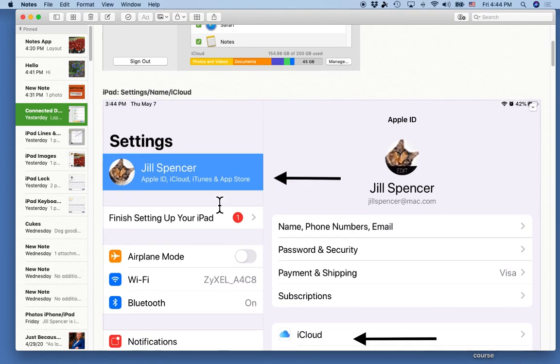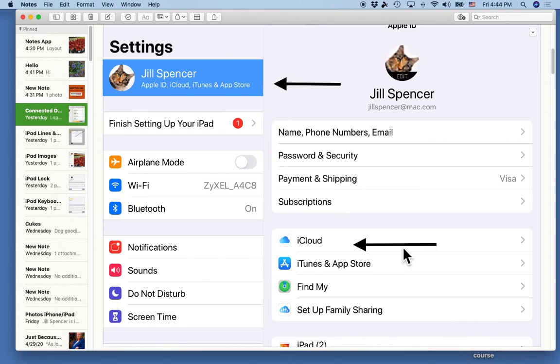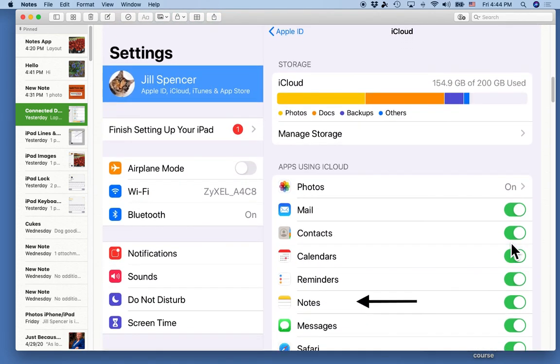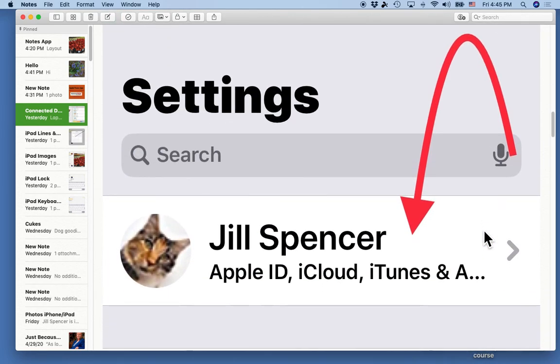And in this case, I go to Settings, and I'm going to tap where my name is. And when I do that, I will see this screen over here, and I'm going to scroll down till I see iCloud, and I'm going to tap on that little arrow. And once I do that, I will see this list, and I want to make sure that Notes is turned on, meaning that these notes, whatever I do on my iPad, it's in the iCloud so that I can see it elsewhere.